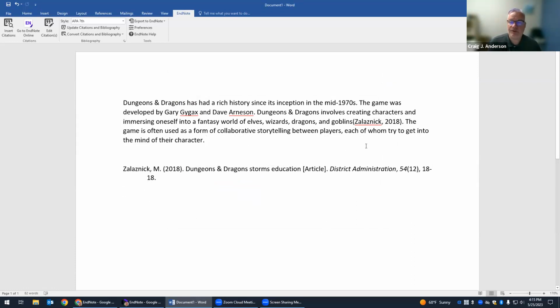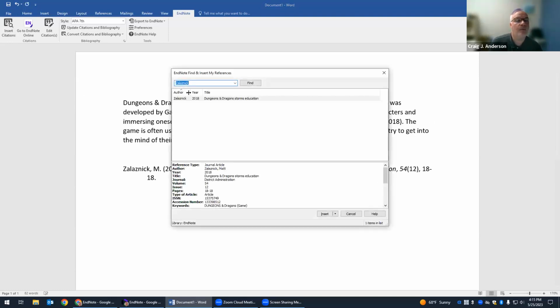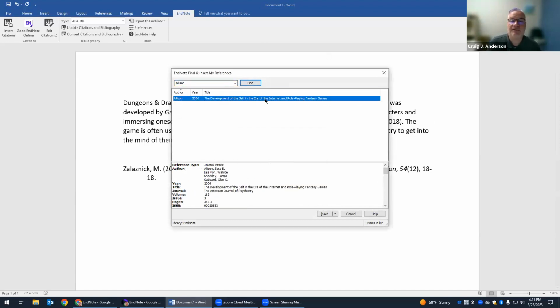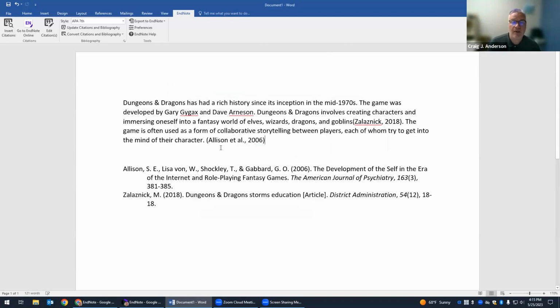So now I could write some more stuff, and then let's say here at the end of this character, I want to cite one of the other articles. What was the other? Sarah Allison. I can click find. And now there's the development of the self of the era of internet and role-playing fantasy games. Now I can click her name, and again it's going to put Allison et al., 2006. But now here on the bottom, since she's an A and Zelaznik is a Z, it's going to put her name in front of Zelaznik's citation.